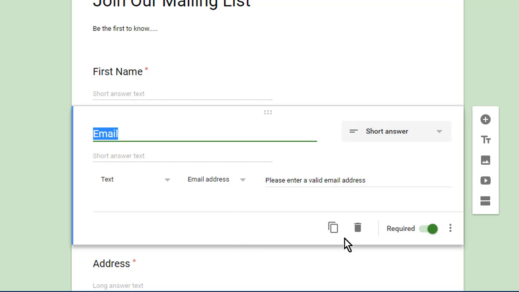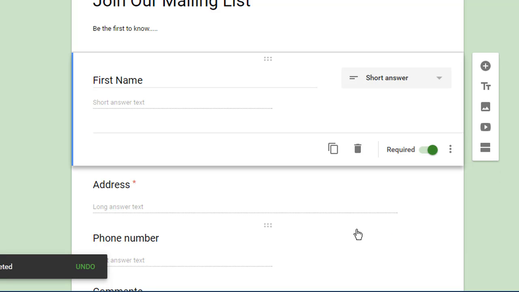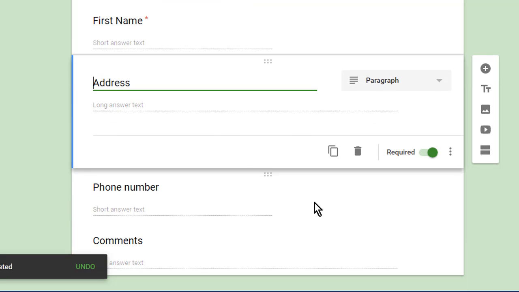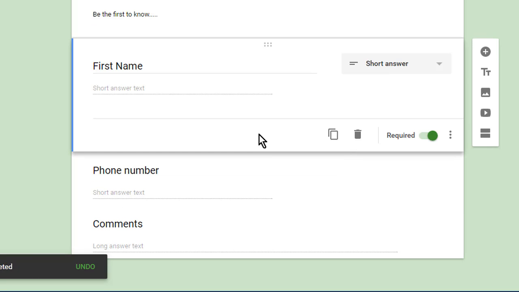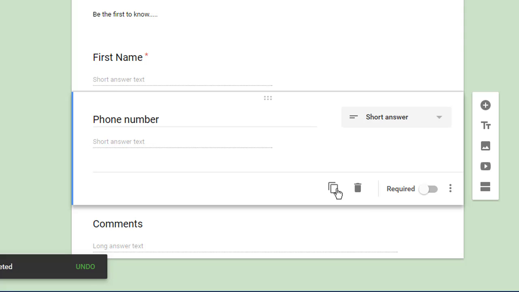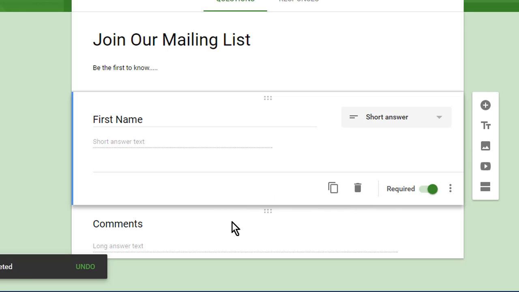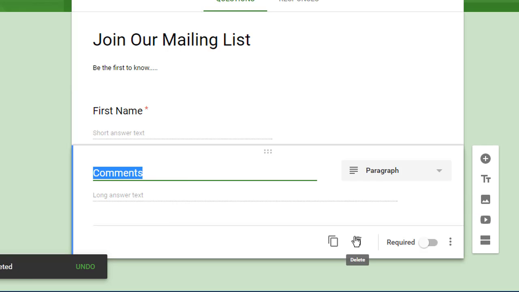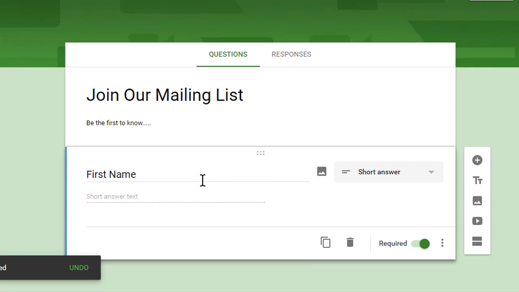So go ahead and click this little trash can under email, and I'll show you how we re-add that later. Now I wouldn't recommend asking for address, so again, click and click the trash can, phone number, click and click the trash can. I mean, if your form requires these, that's fine, but for my working example, we're just going to get first name and email address.